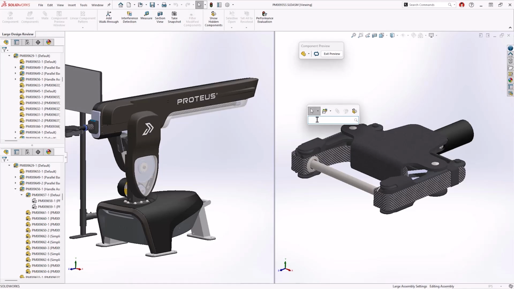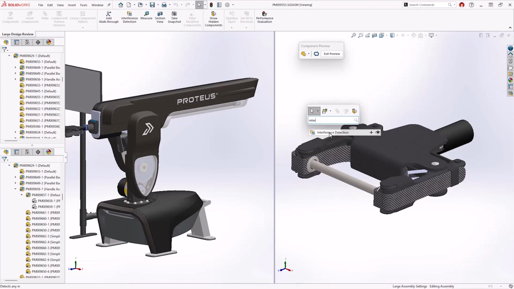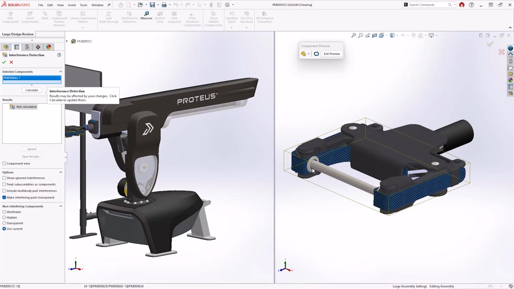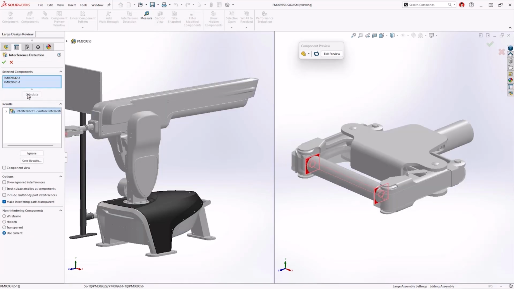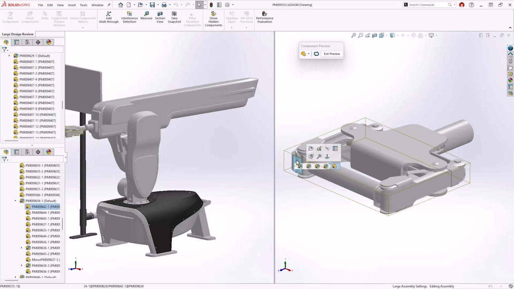In SOLIDWORKS 2025, interference detection is now fully supported when working in Large Design Review. This is a great way to identify areas of concern without having to resolve any of your assemblies, making for a really nice addition to the growing functionality available in LDR mode. After verifying the interference, the protective housing component that is causing the interference can be seamlessly opened, fully resolved directly from the LDR version.